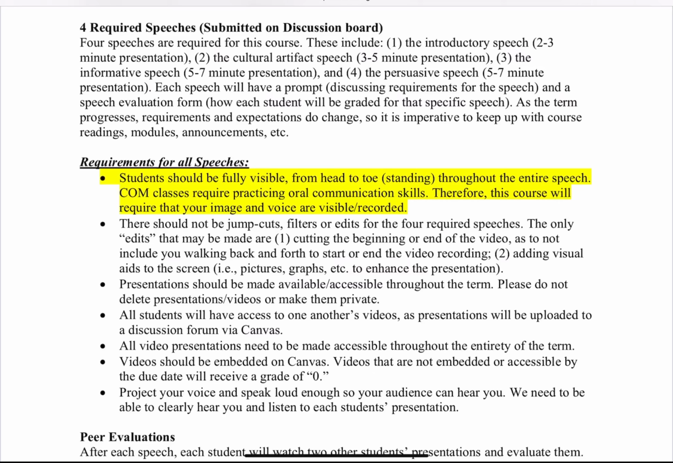The first presentation is 2 to 3 minutes. The second presentation is 3 to 5 minutes. With every single presentation, the time for each speech is longer, but also the requirements for each speech are heightened as well.